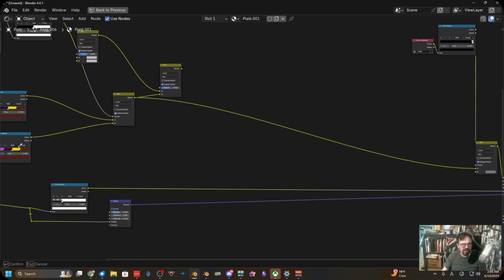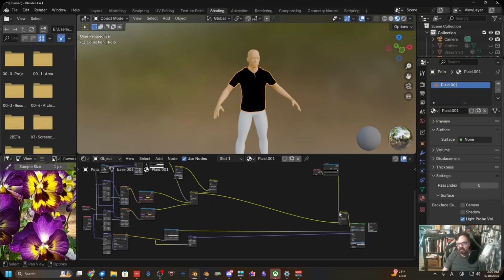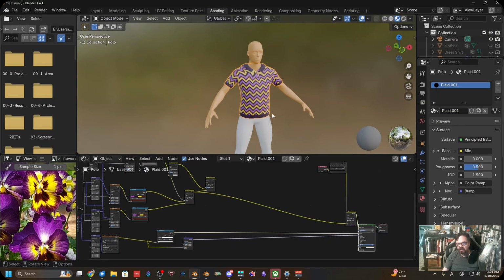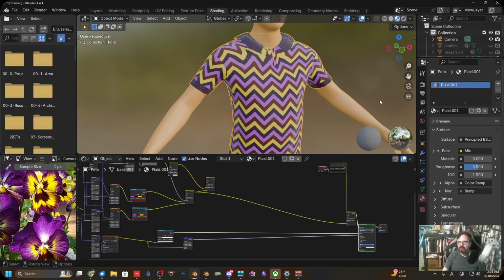and we're going to take this and give it one of our colors. Let's go with the dark purple. I think it's going to look nice on this particular one. And then if we look at our shirt, now we have our ripple pattern on our shirt.